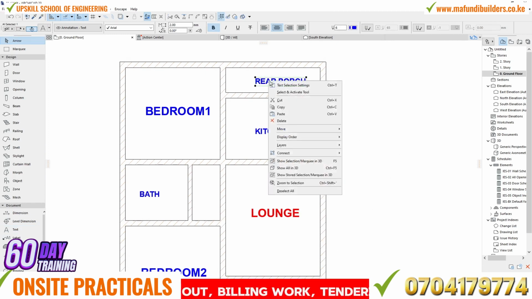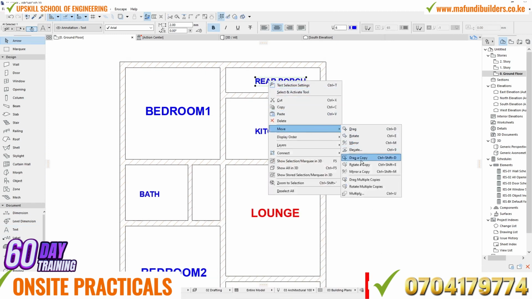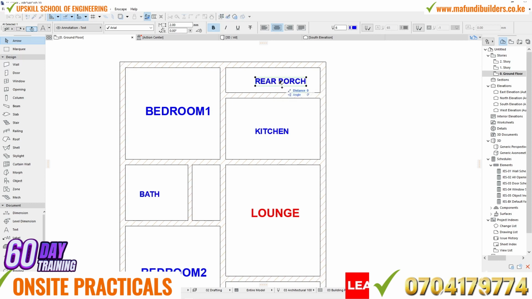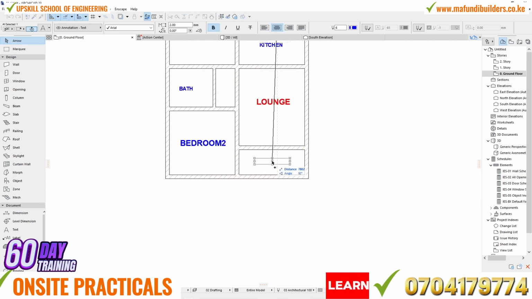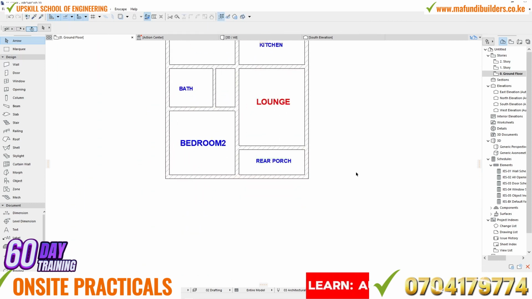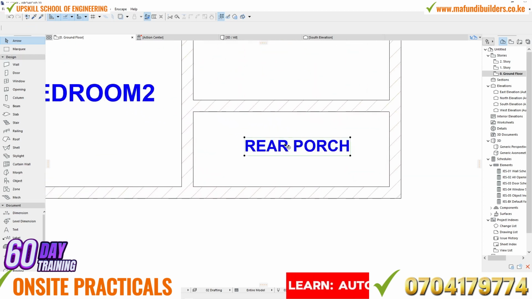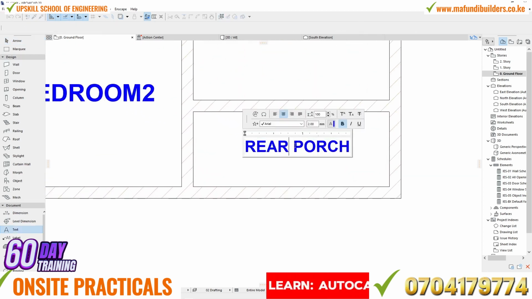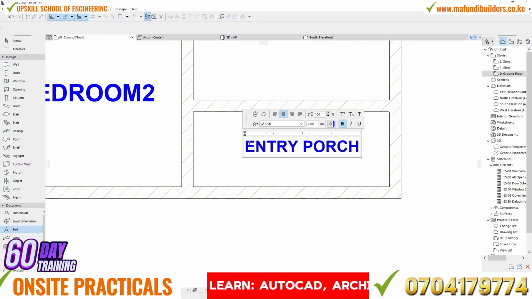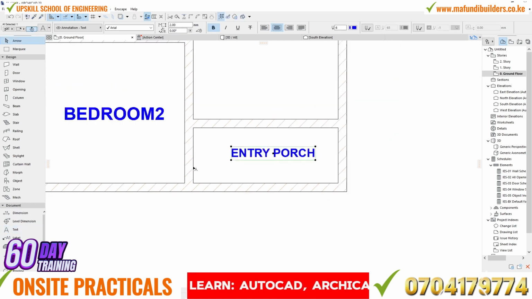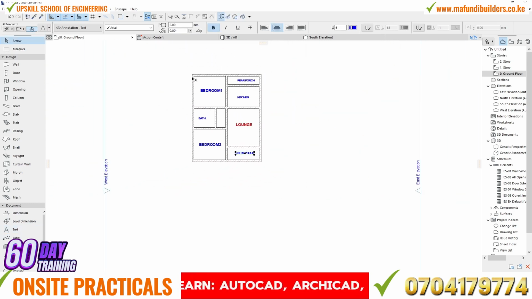You can also move and drag a copy and bring it here. So you see, I'm dragging a copy, and this now will be there. Instead of highlighting the whole thing, I can highlight only the Leah and say this is the entry Poch, like that, guys. So that is how you draw a wall.